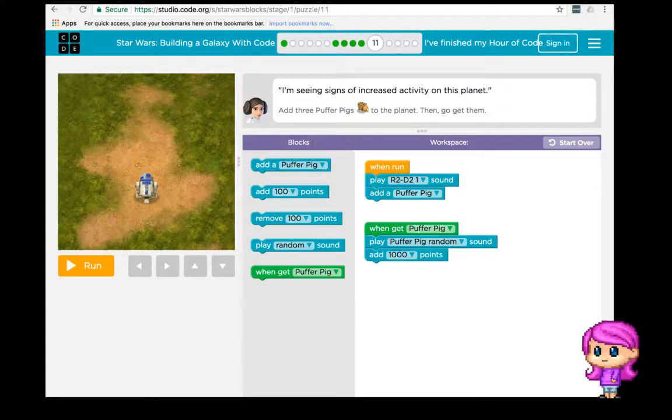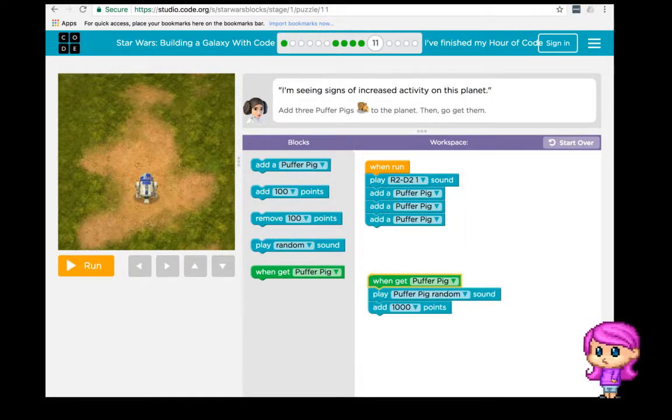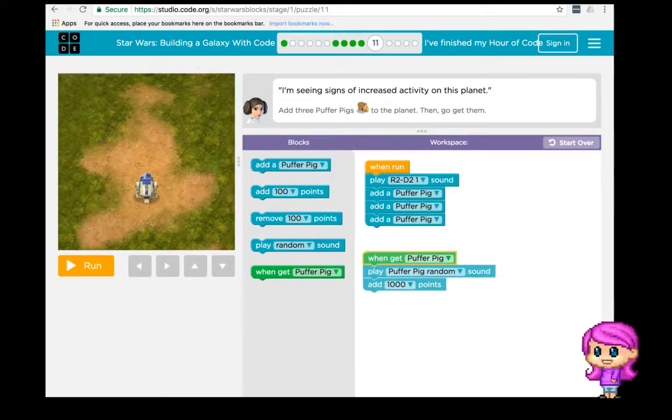Add 3 puffer pigs to the planet, then go get them. Right now, there's only 1 puffer pig. So I'm going to copy that block. I use Command C, and I'm going to paste it 2 times with Command V. And that makes adding extra code really quick and easy. I could have also dragged it out of here, but that's more my style, man. Unless there's a repeat loop, and then I will use a repeat loop instead.